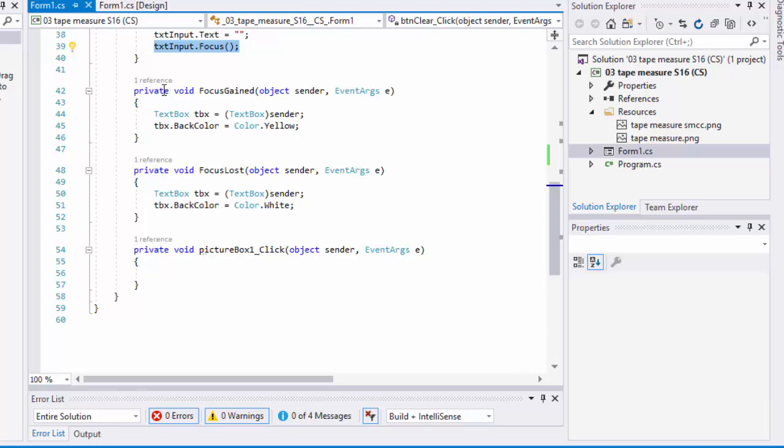So the focus gained, we have our sender object, which would be whatever object is getting the focus. In this case, we're going to specify that that is a text box. It's the only object we're working with in this case. So we're going to say sender is a text box. We're going to assign it to a new instance of a text box named tbx. And then we can simply change the back color of tbx to color.yellow. And tbx in this case is synonymous with our sender object or that txt input.